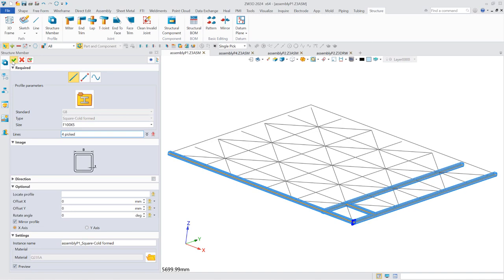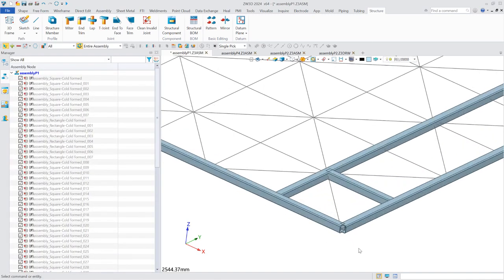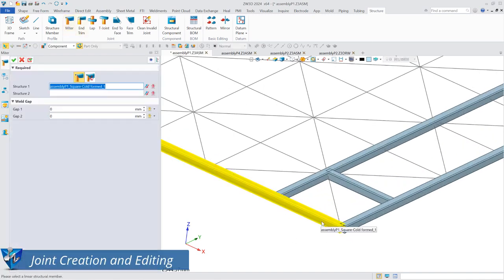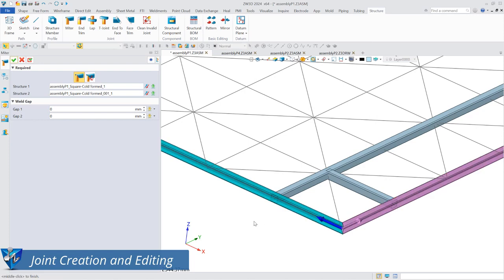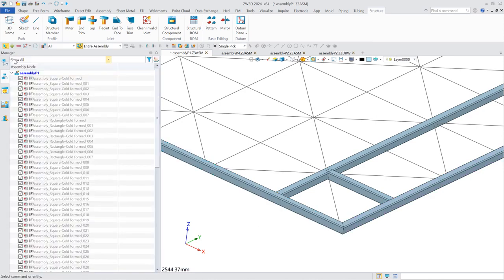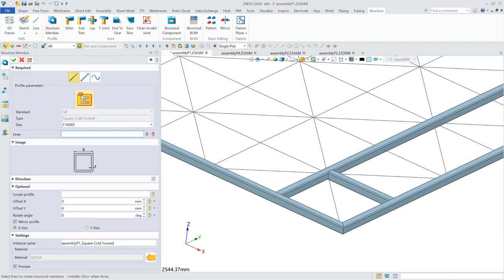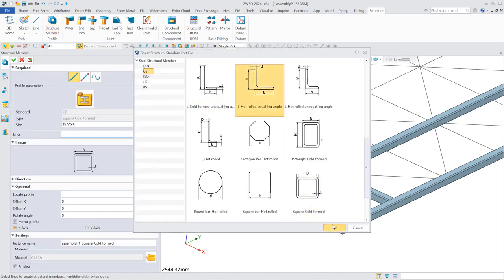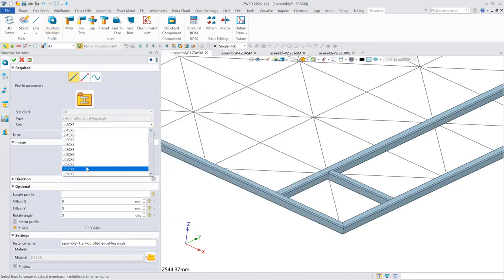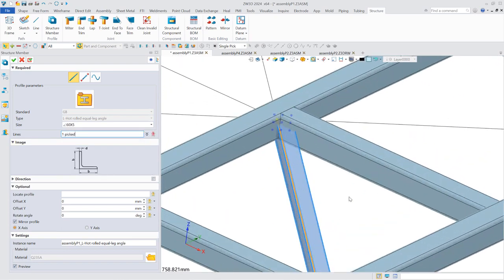ZW3D 2024 provides many editing tools for structural members and joints to meet the user's design needs. After creating a structure member, users can select the structure member to edit the joint type. Users can also adjust the position of the profile and use the face trim to edit the structure members.